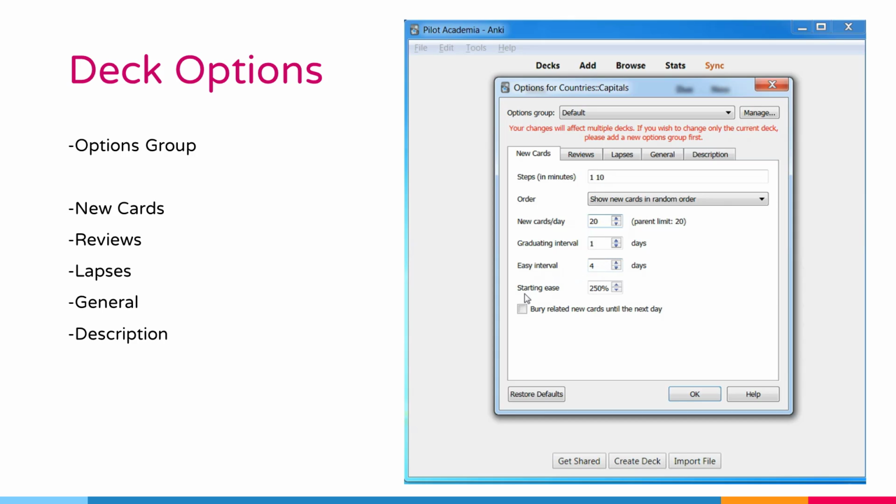Starting ease controls the easiness that cards start out with. It is set when a card graduates from learning for the first time. It defaults to 250%, meaning that once you have finished learning a card, answering good on a subsequent review will increase the delay by approximately 2.5 times. Based upon how you rate the card in subsequent reviews, the easiness may increase or decrease from what it starts out as.